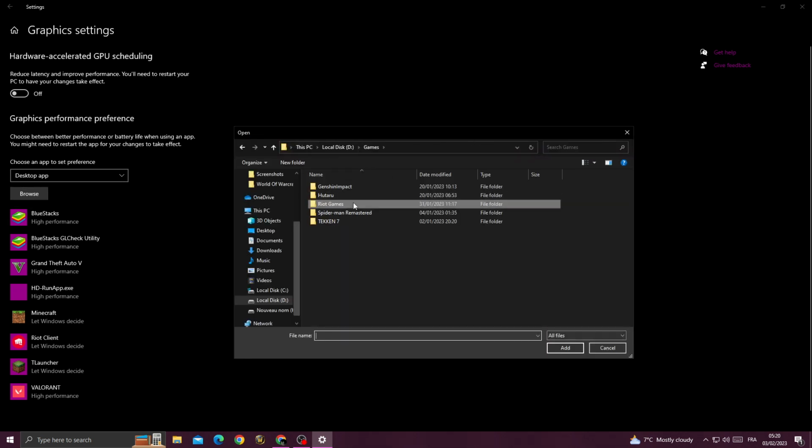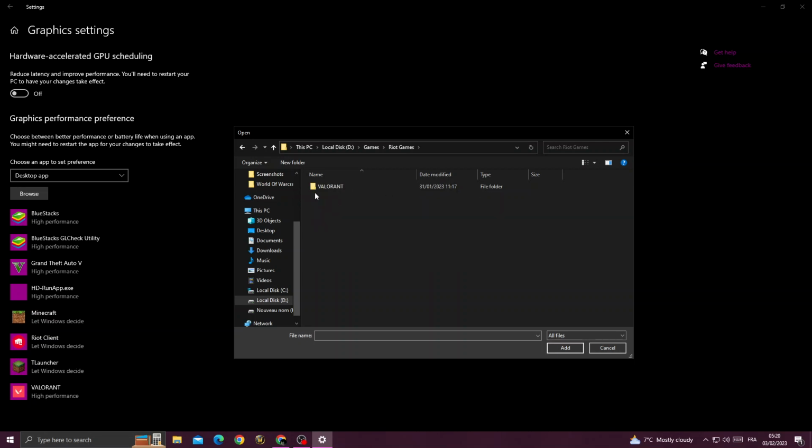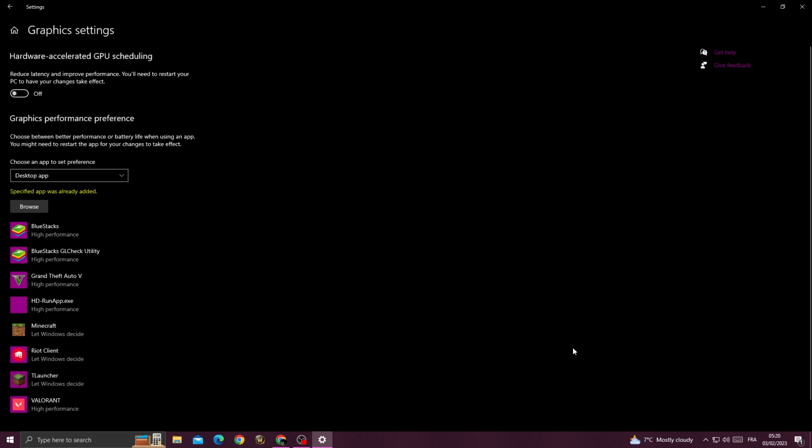Now once you're here, you need to find the Valorant Riot Games folder. Here it is, click on it, and then click Valorant, Live, ShooterGame, Binaries, Win64, and here we'll find Valorant. Click on it and click add.